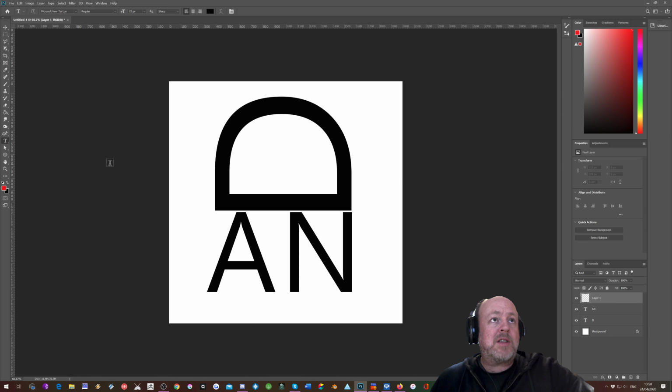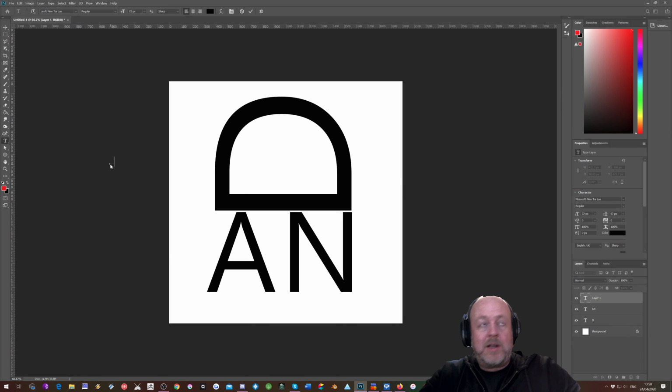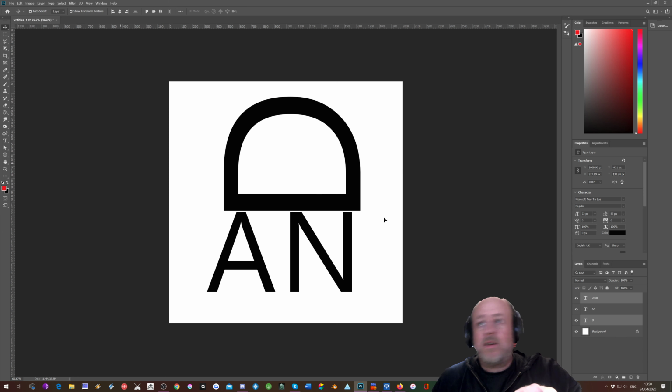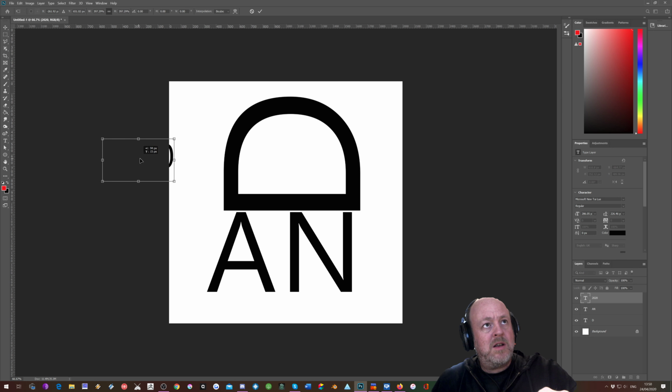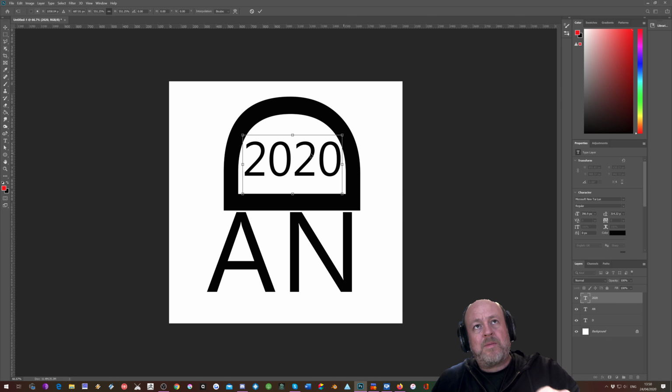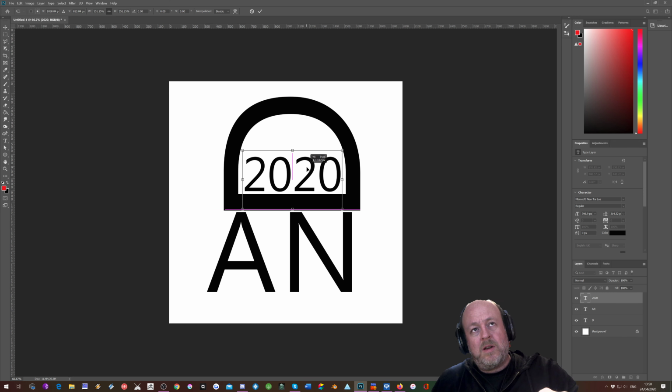Horizontal type tool. Let's just type over here. 2020. And let's move the whole thing across manually. Where's that gone? Oh, come on, let me move it. There we go. I knew it was there somewhere. Does that look horrible? That's really horrible. I don't like that.